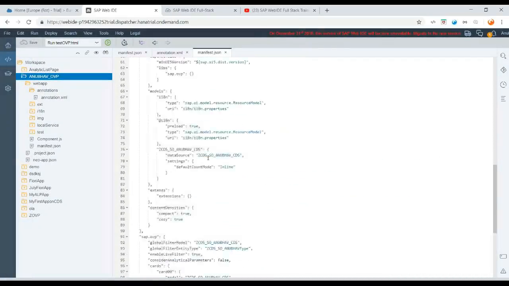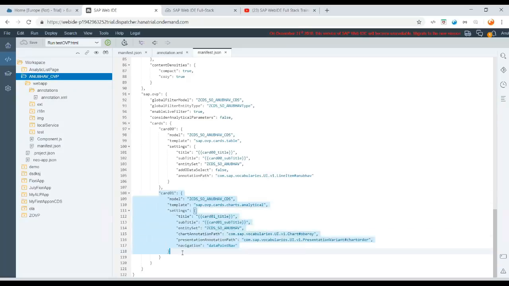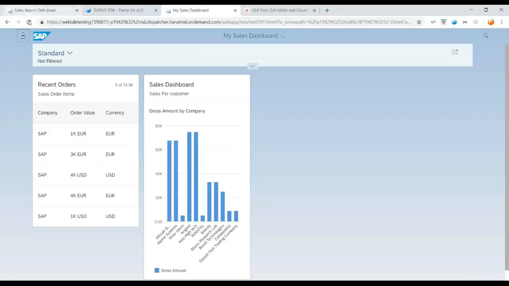So let's come back to manifest. Scroll down, you see the card has been added also. And this time a presentation annotation path is also added here. Wow, superb. Let's come back and run this application once again.